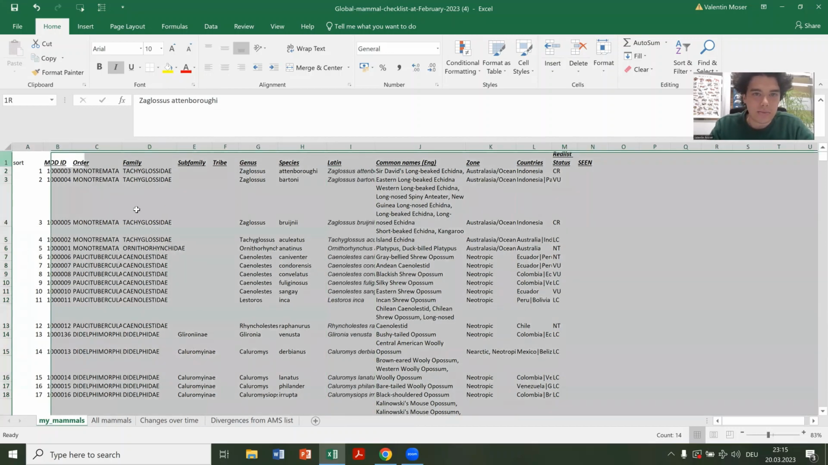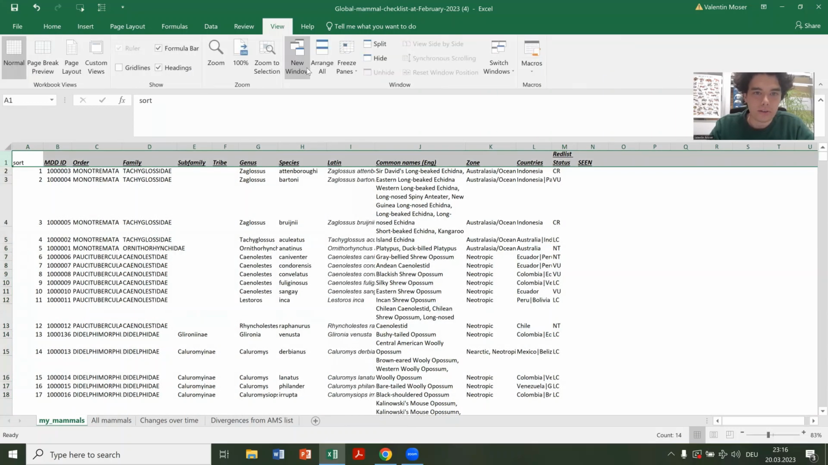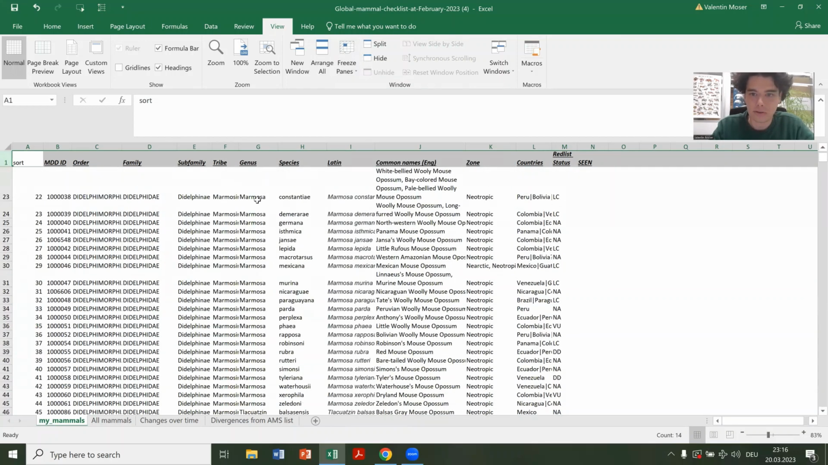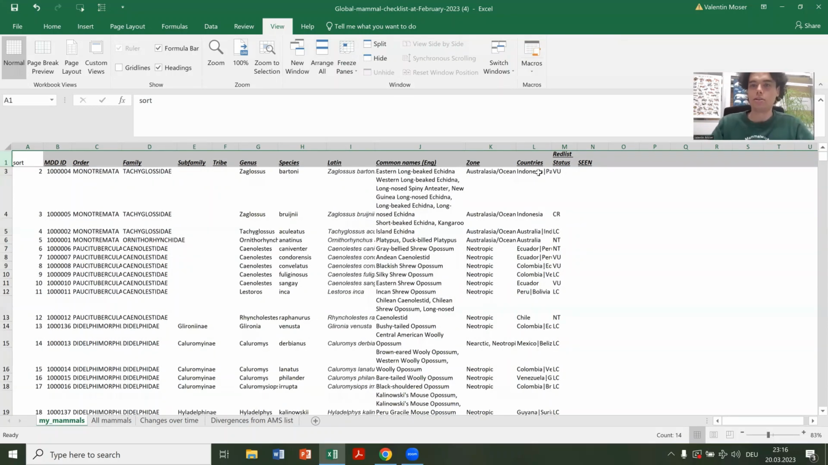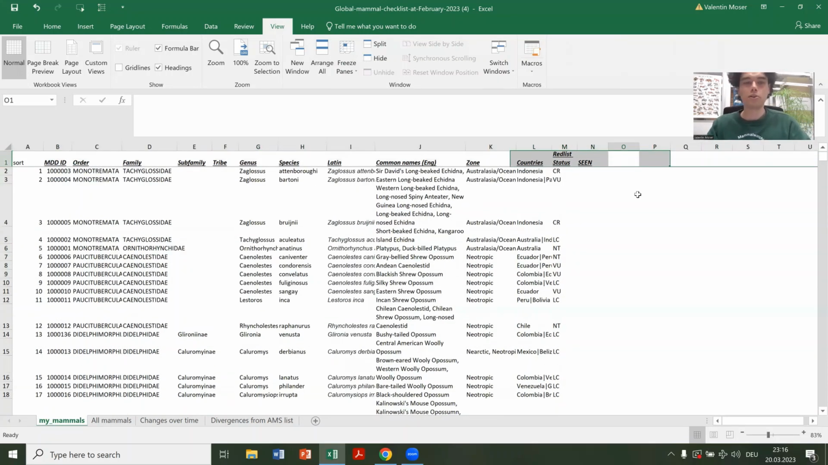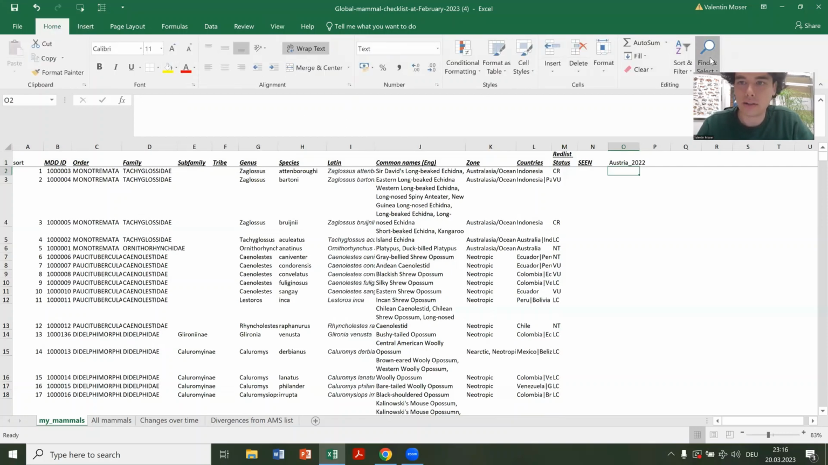Now for the next step, we are freezing this top row again. So it's just the top row, please. So we're freezing the top row because we want to have this with us in case we scroll down in the document. And then I add the trips at the end. And now I can start to add my species.